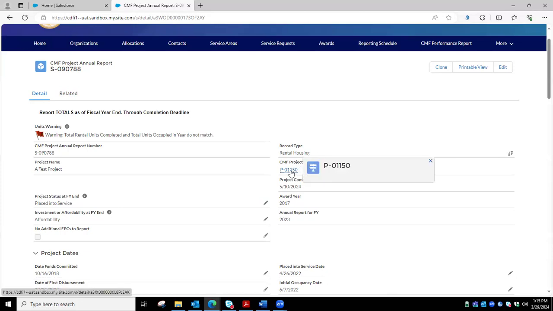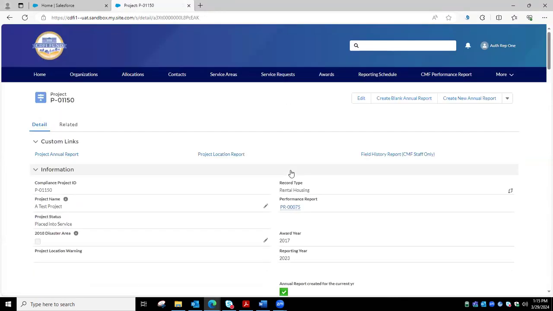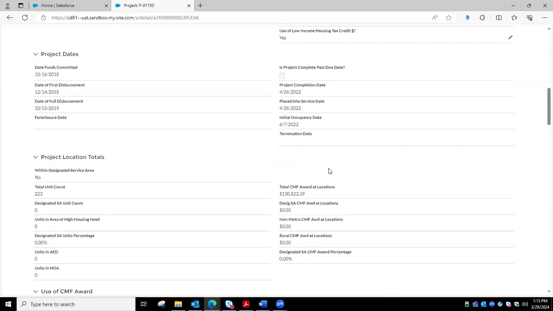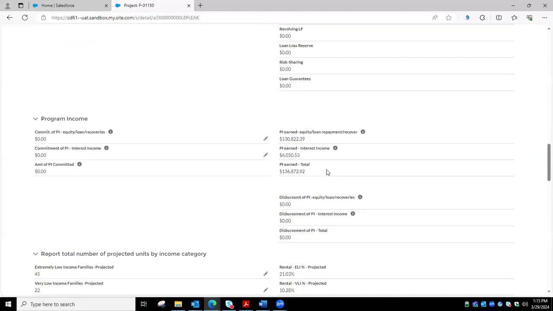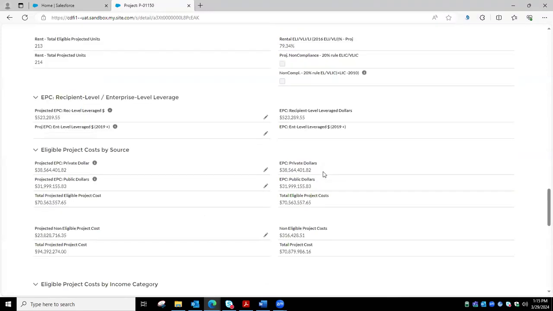I want to quickly go over the other two error messages. And give me a second. Okay, and the third error message stated that EPCs by source must equal the EPCs by family income category. And I just want to show you where that would be. Most of you are probably familiar with it, but just in case not, I just want to take a little extra time to show you where those are.